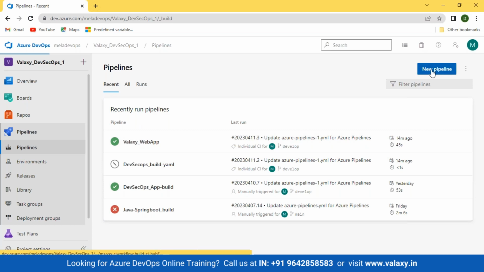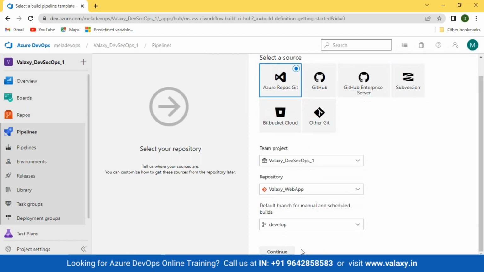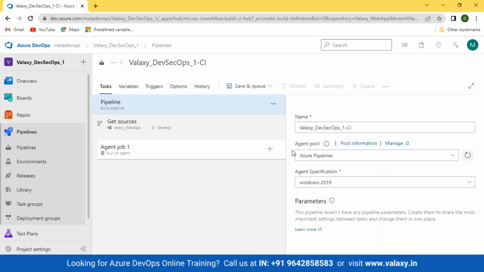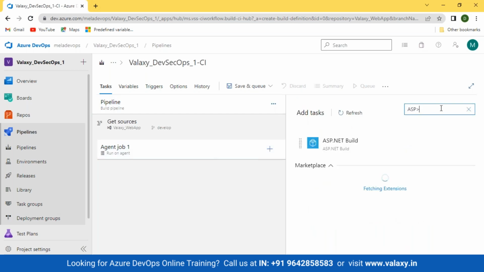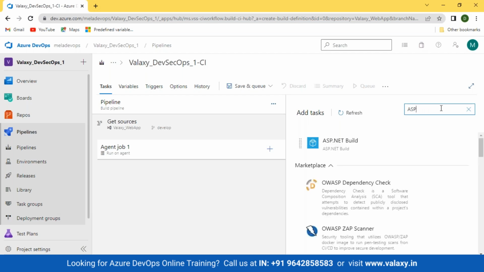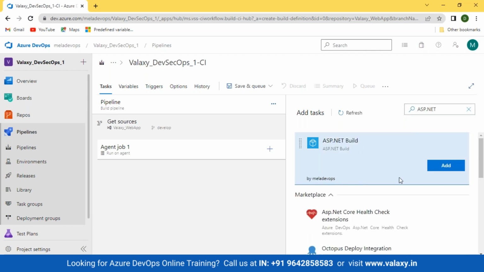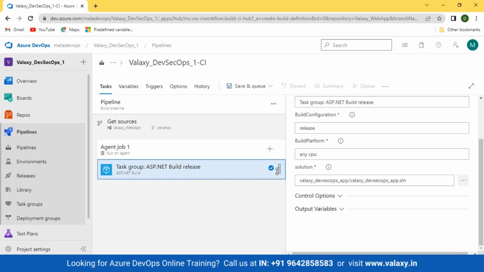Let's create a new pipeline. Let's use this classic editor. Select your repository. Let's have an empty job for now. Nothing I'm adding. Now I want to add those 3 tasks. So let's click on this plus sign and look for ASP.NET. That is the name we have given, correct? Do you see this? Created by Mela DevOps. Added. That's it. You're done. Your pipeline is created.